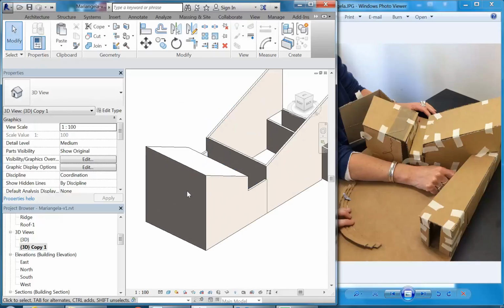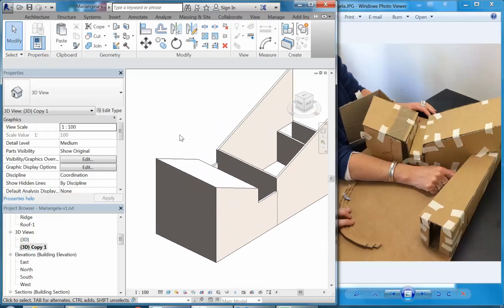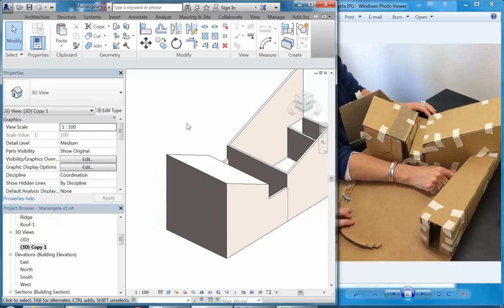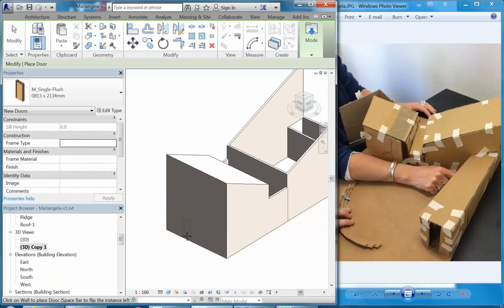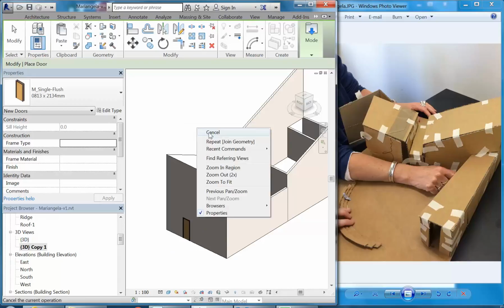And so the great thing about this though is it's all Revit elements or families. So I can put in a door or window to these things, no problem. They're not just dumb 3D objects. Okay, so doors, windows, they'll work just fine in this geometry.